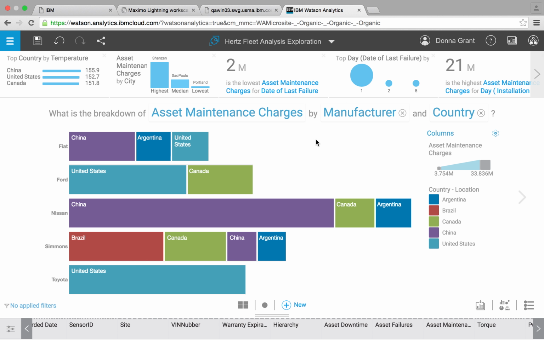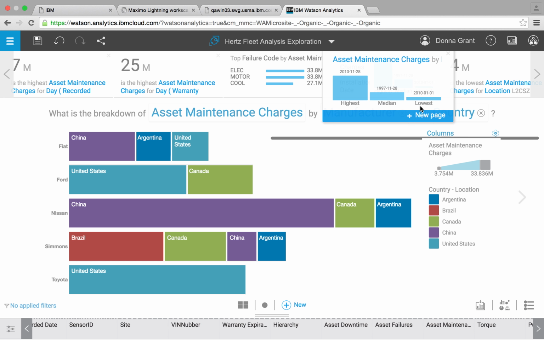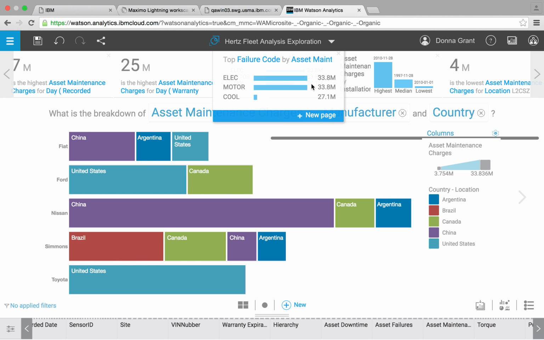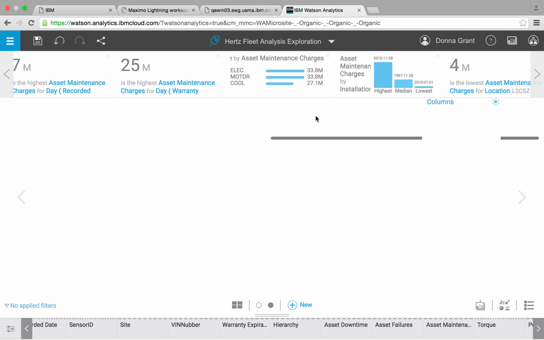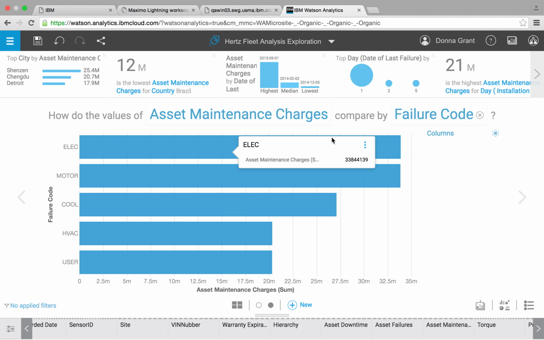The other thing that's happening in the background, if you haven't noticed, is up here at the top. This is Watson still looking at the data as I'm looking at it, and again, trying to suggest some relationships that maybe I hadn't thought of. You can look through these and say, okay, maybe I want to look at maintenance charges by installation date, or failure codes by asset maintenance charges. So I can get a quick snapshot here, or I could open this chart into a new page and start to look at that data as well, and then drill into that data.